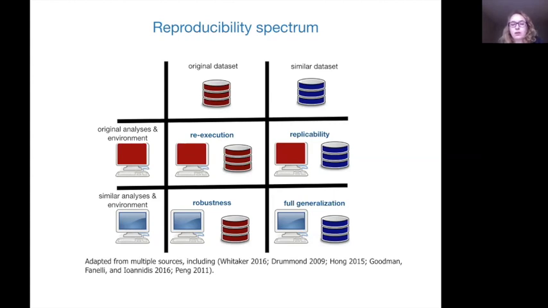However, we can also ask what if we use the same data sets, but slightly different analysis or a slightly different computational environment? It is still similar enough that we do not expect any big differences, but it is something that always has to be checked. This is what we call robustness: checking if our result does not depend too much on slight changes in the analysis and computational environment.